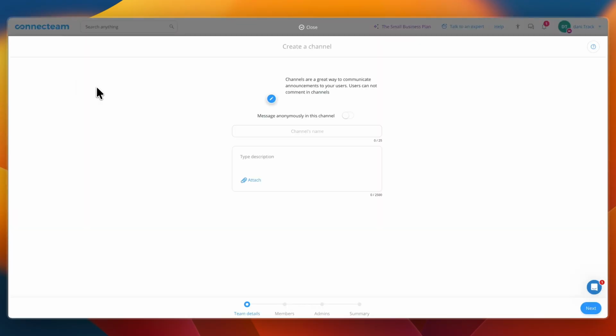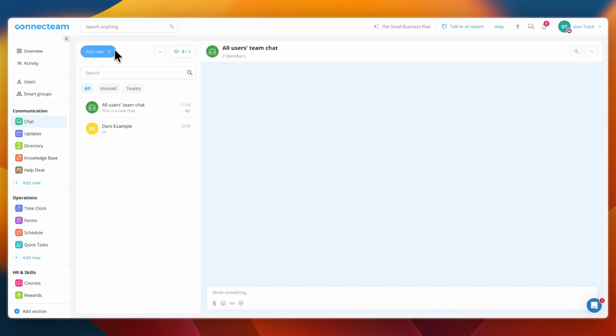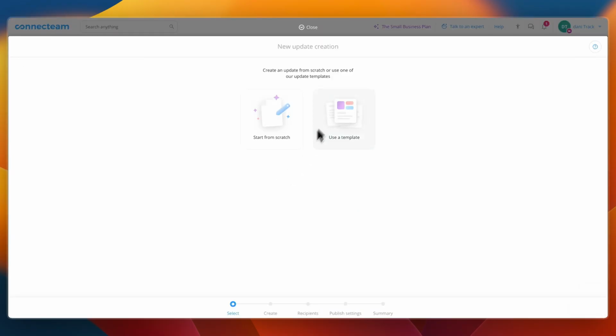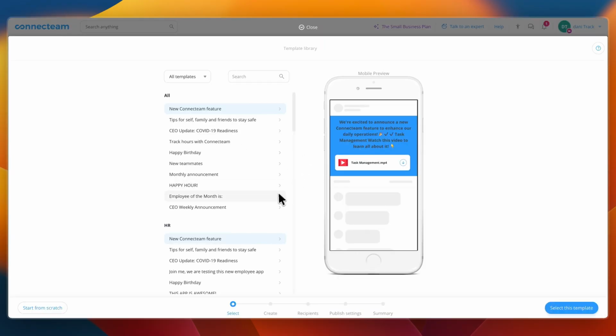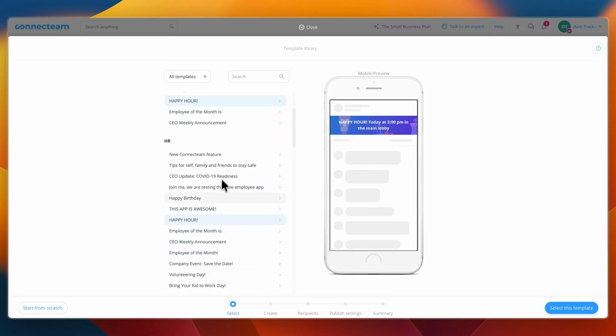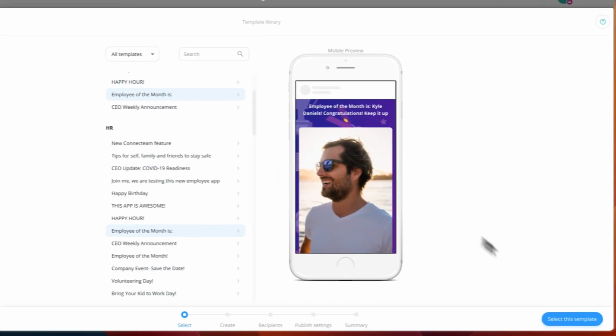And finally, you also have channels, and a channel is a great way to communicate announcements to your users. And the main difference here is that users cannot comment in channels, whereas with groups, everyone can send messages. Then you have your updates, where you can set the settings for updates. And this is just a simple way to communicate with your employees. Again, they have a lot of templates, even for example a happy hour notification or happy birthday, employee of the month, all of that.